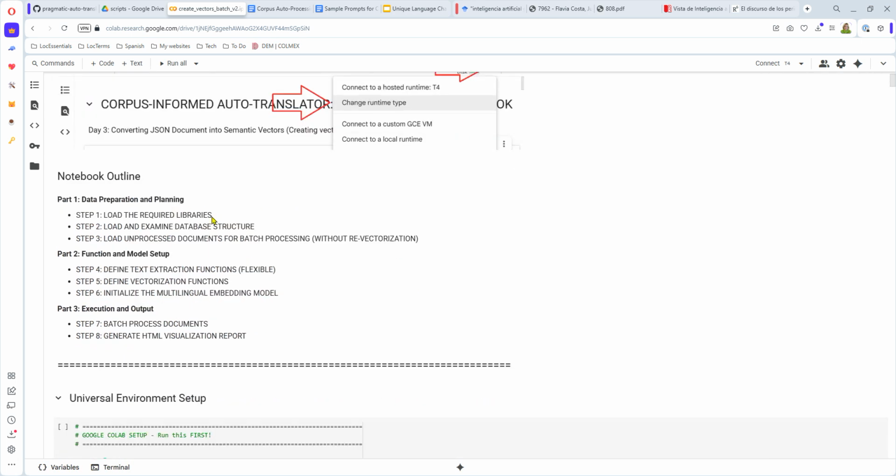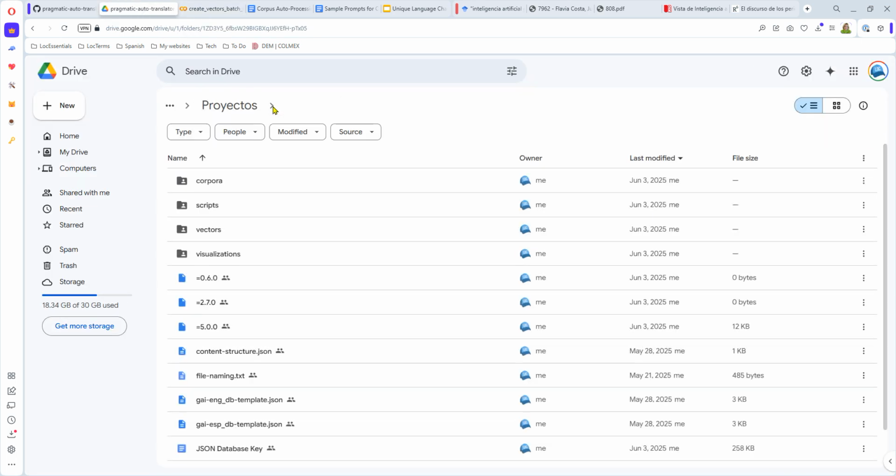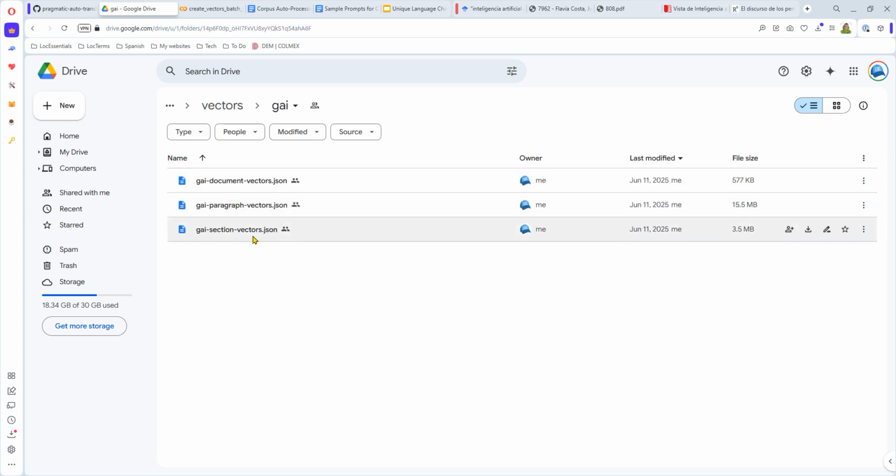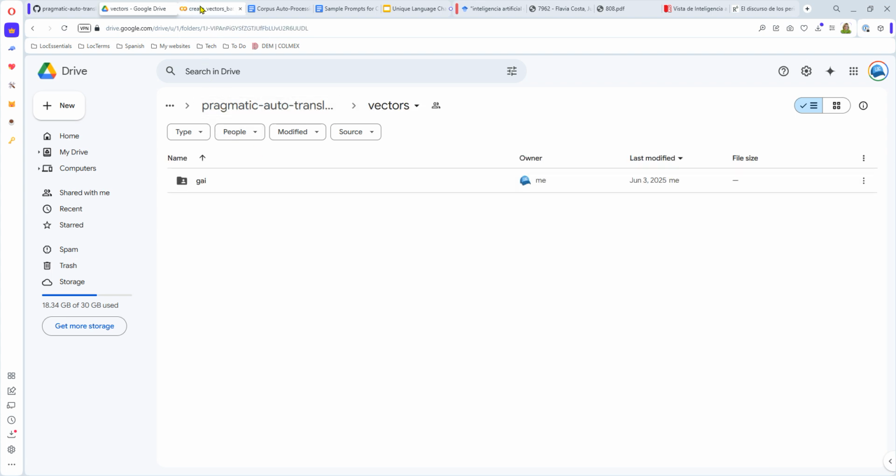It loads the required libraries. It loads and examines the database structure for both of the databases, Spanish and English. We'll need to update the notebook to handle the two new languages we're adding to the project. It loads unprocessed documents for batch processing. That is, I've already got some vectors here from previous times I've run the notebook, and I don't want to recreate the vectors that I already have.